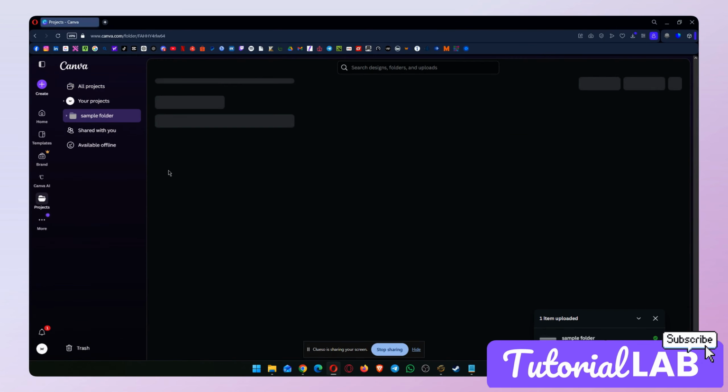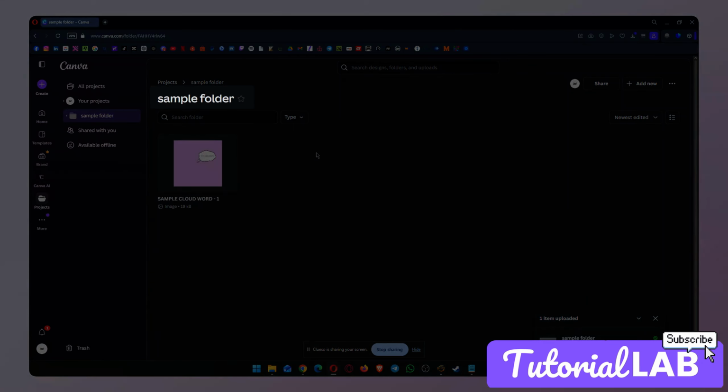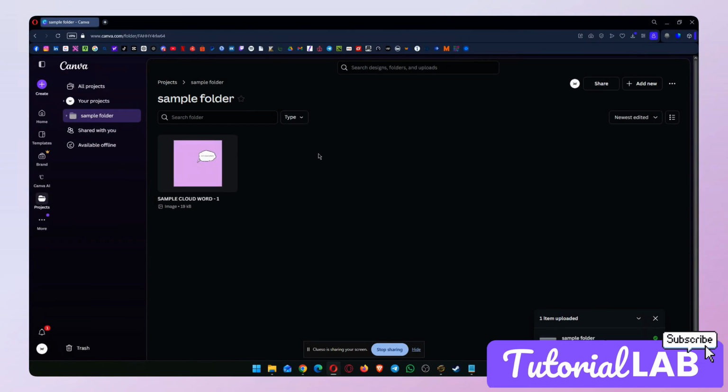Inside, you will find all the files from your sample folder. That is how we upload folders of files into Canvas. With this simple method, we can keep our files organized and easily accessible.